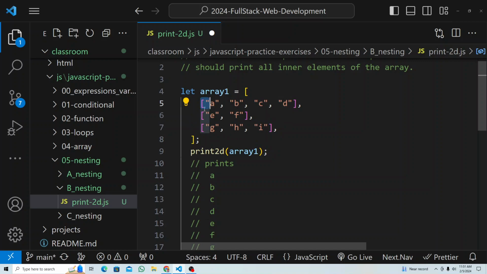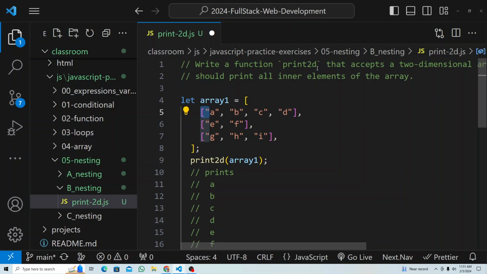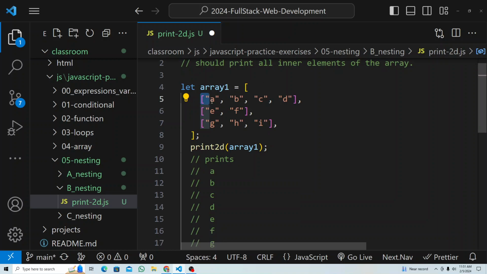So this problem statement is saying that our function accepts a two-dimensional array and should print all inner elements of the array, right? All inner elements. Okay, so these are the elements. I mean, this array is an element, but again, this array also has elements called A, B, C, D, if you consider the outer array, right?